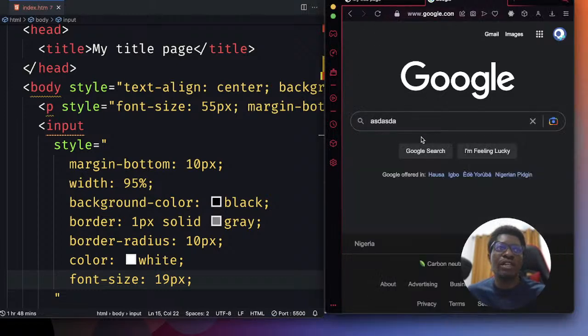Okay, so the next thing we have is the bottom part. How do we do these buttons? That's the next thing we want to demo.